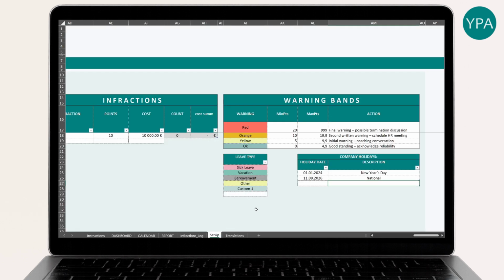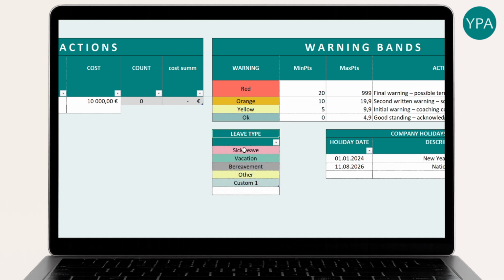Back in the setup sheet, left of the Company Holidays table, you will see the Leave Types table. The leave types table includes 4 predefined leave types with fixed colors. You can rename them, but the colors stay the same. You can add as many custom leave types as you need, but any of those additional leave types will use one default color coding and will be counted together in the dashboards.